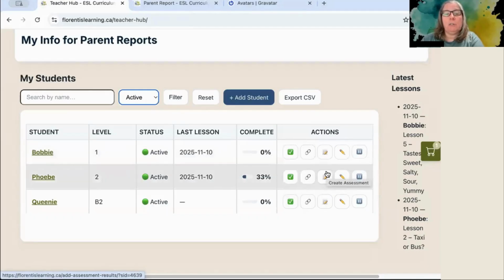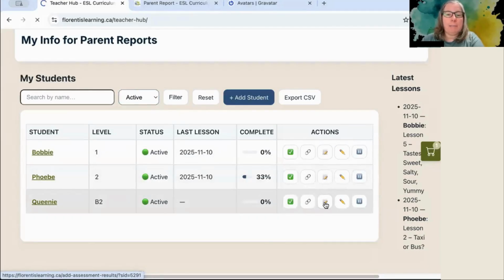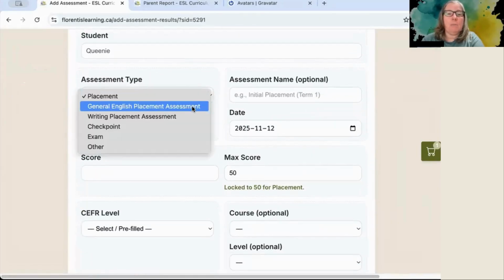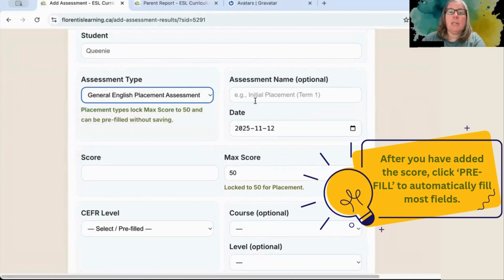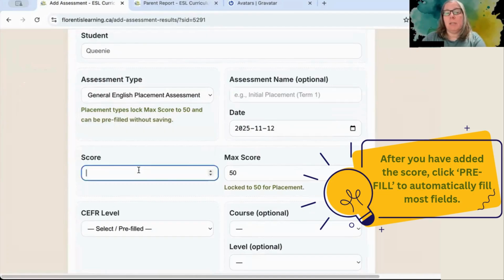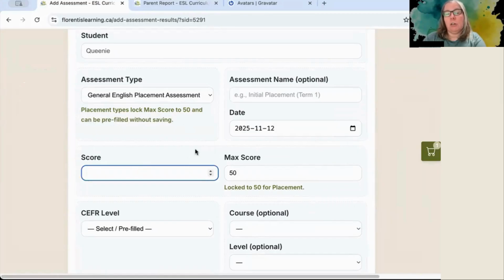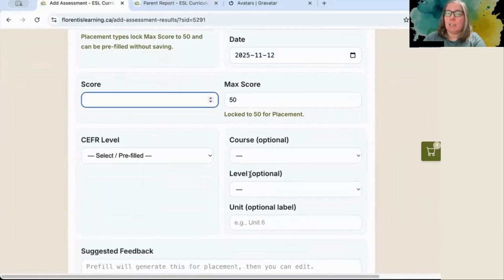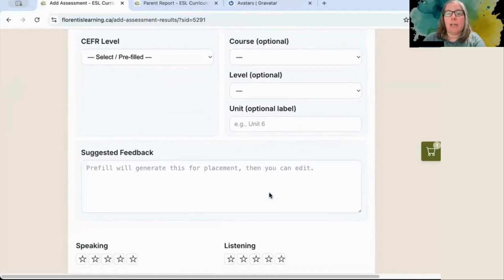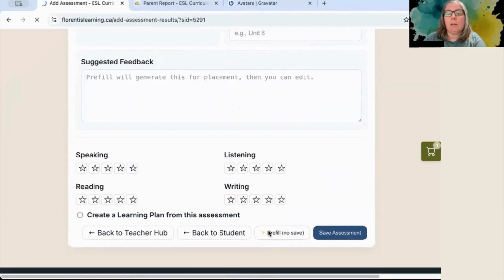So I'm going to add an assessment for Queenie. If I come in here for Queenie and I choose the General English Placement Assessment, and I am going to call this, you can call it a follow-up, you can call it a trial, you can leave it blank. It's completely up to you. When you choose the General English, it knows automatically that that is out of 50 points. So Queenie got 41 out of 50. And I'm just going to leave all of this blank for a second. Scroll to the bottom and hit pre-fill.